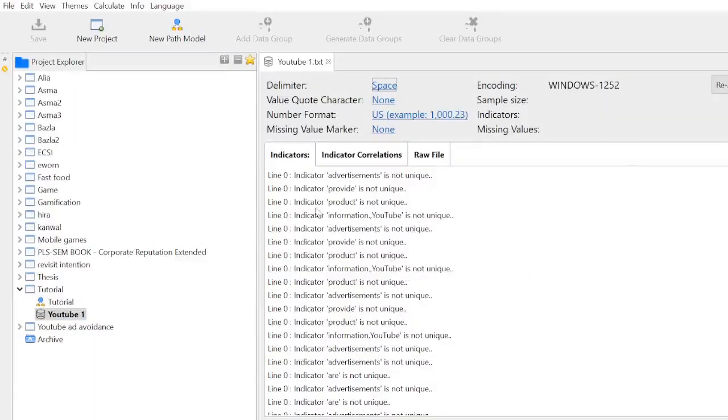Now, look at this situation over here. The file is uploaded, but it's showing a lot of errors. It's saying that the indicator is not unique, and there are a lot of errors in all of those lines. Now, why do I have this kind of error?